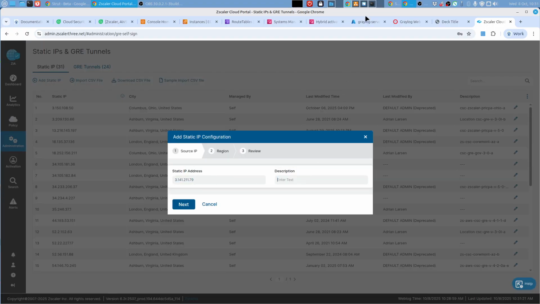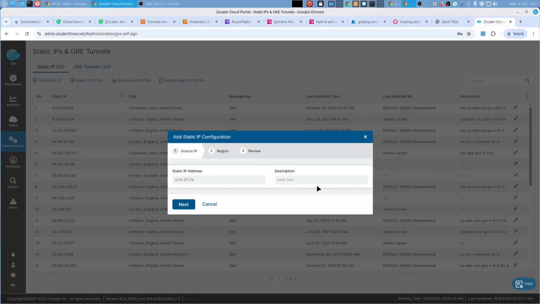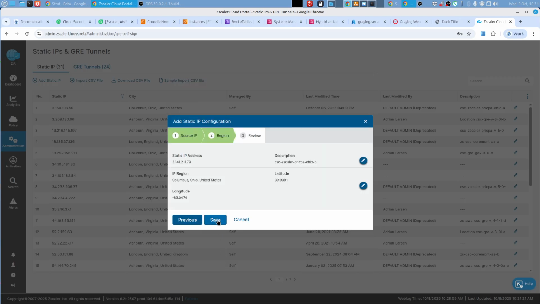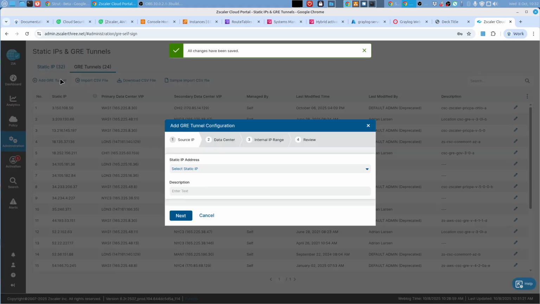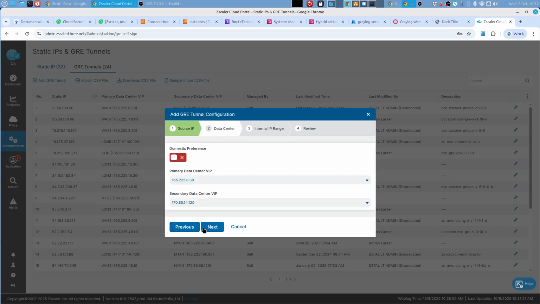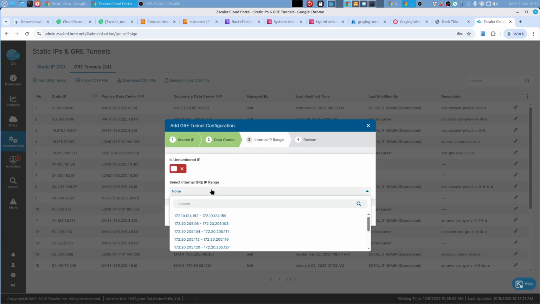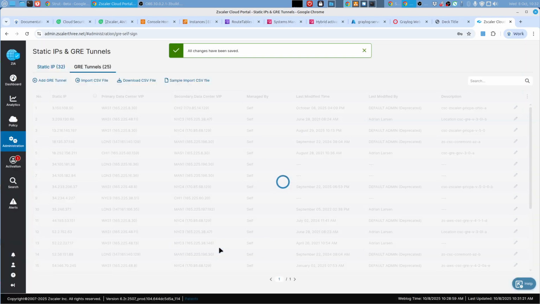This is the IP, and as description I will put Ohio B. Next, save. The next I will do a GRE tunnel, selecting the IP, put the comment, next, and select the internal range, next, and save.